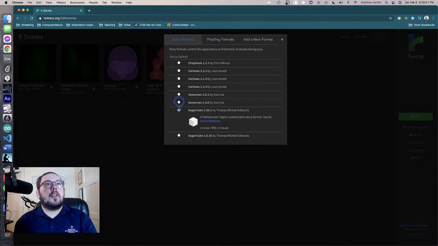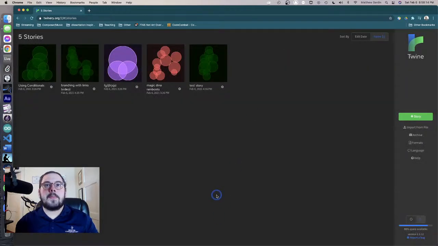I'm using Sugar Cube, and then the most recent one, the highest version number. You can add additional ones and change things up, but we don't need to worry about that for the purposes that the digital storytelling class will be using. So let's look at a story.